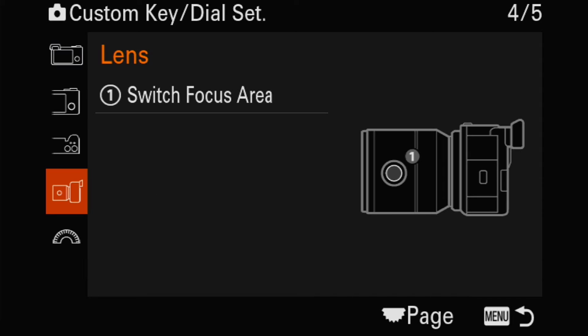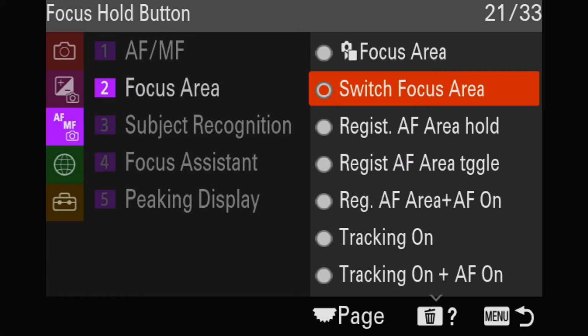The next button is the focus hold button on the lens. Now, on the Tamron lens I have, you need to use the Tamron app in order to turn on the ability to set this button from the camera. Once you've done that, then you can go and set it. And again, this is in autofocus, manual focus. You're going to go to focus area and then switch focus area. That way, pressing the focus hold button on the lens will cycle through the different focus areas that you have set, so you can quickly and easily change to a smaller area or a larger area as you need it.